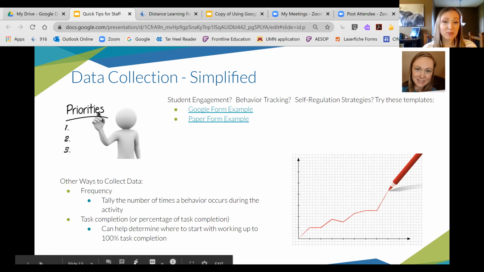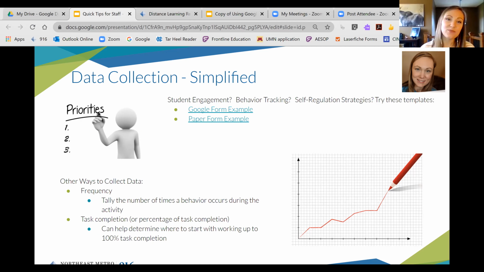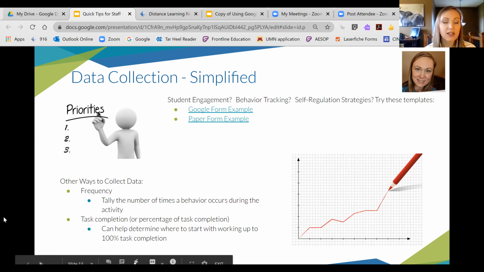And my second tip, if we want to move to the next slide, is talking about data collection. While we're working with students through distance learning, it can be difficult to figure out what's the best type of data collection, or how should I be collecting data in the most efficient way that is simple, because you're juggling so many things. So the first thing to do is figure out what your top priorities are.